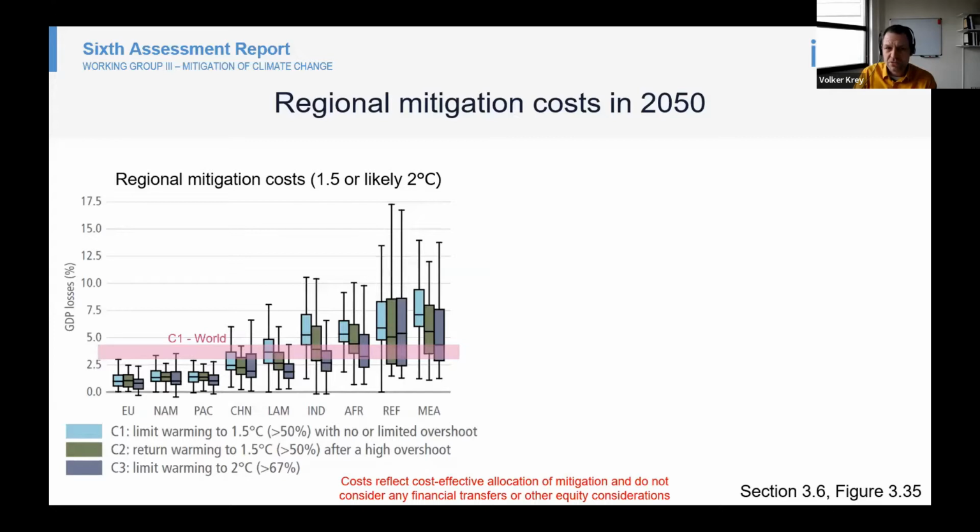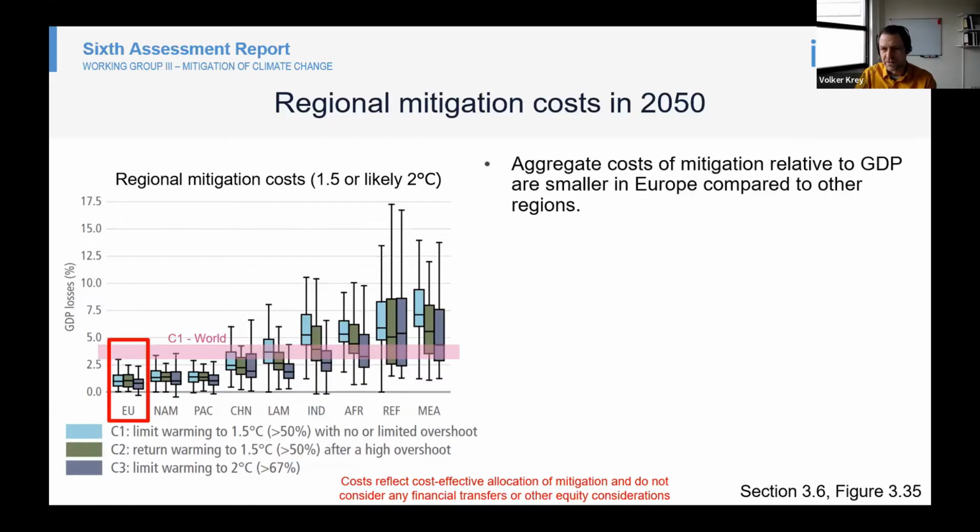To wrap up, I just wanted to show a couple of other examples. This is not necessarily information from national or regional pathways, but regional scale information that was assessed, coming partly from global assessments, but basically breaking down here the regional mitigation costs by 2050 across different regions. Let me pick here the European perspective.